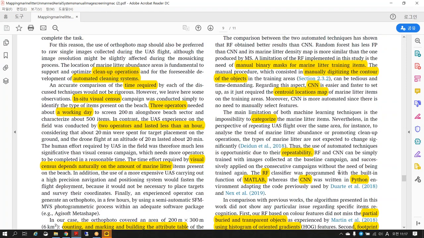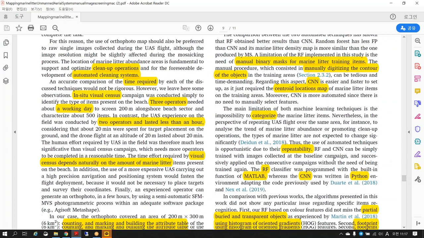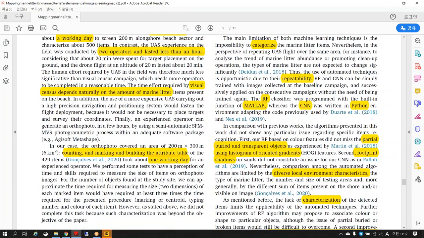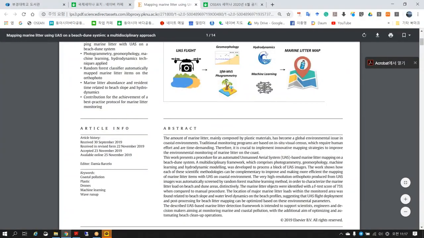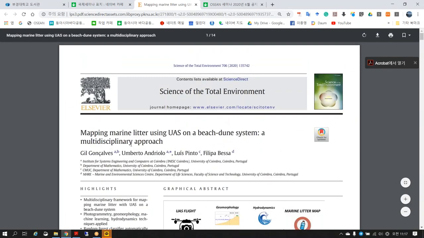Okay. May I wrap up the seminar? Okay. Then shall we talk about the next seminar schedule? Oh, I missed one thing. The authors already published other papers from their drone marine litter survey on the same beach. You can check the contents of this paper.